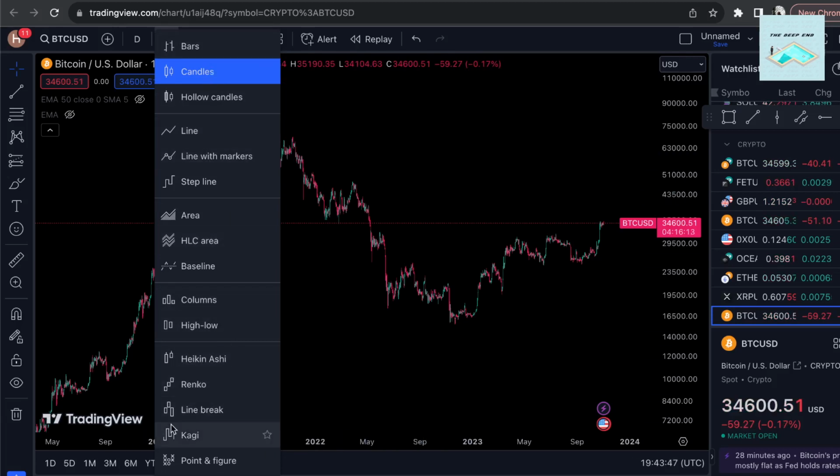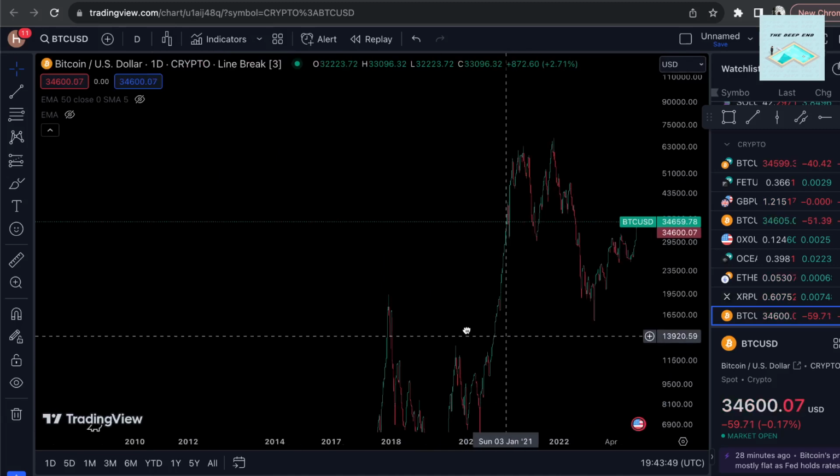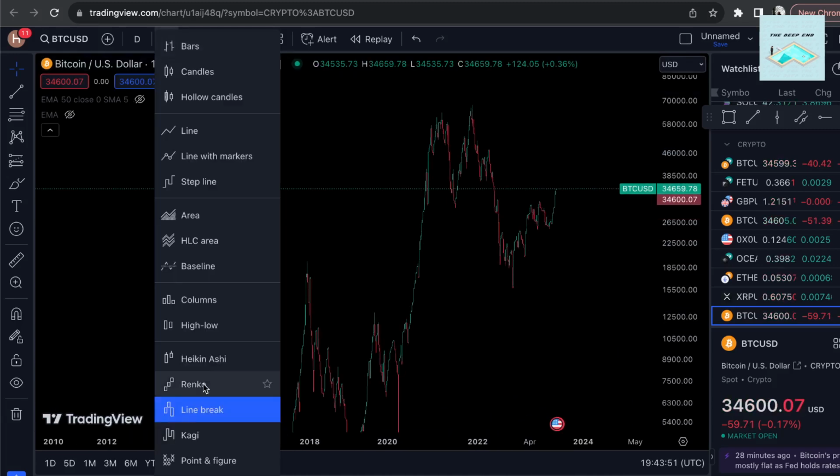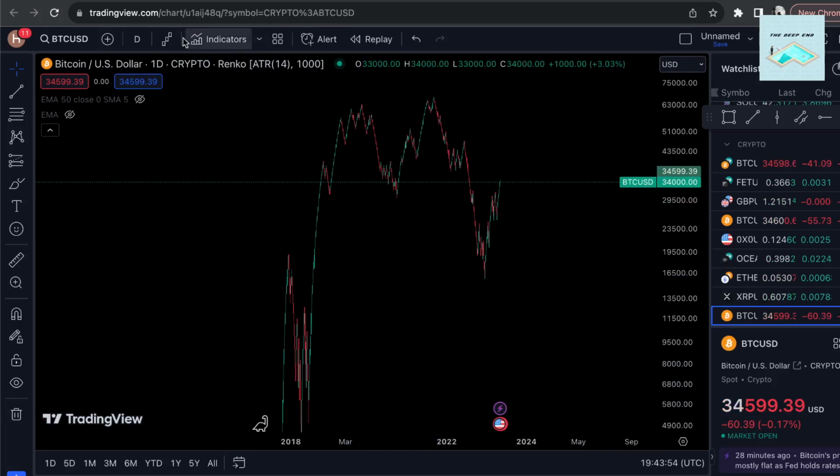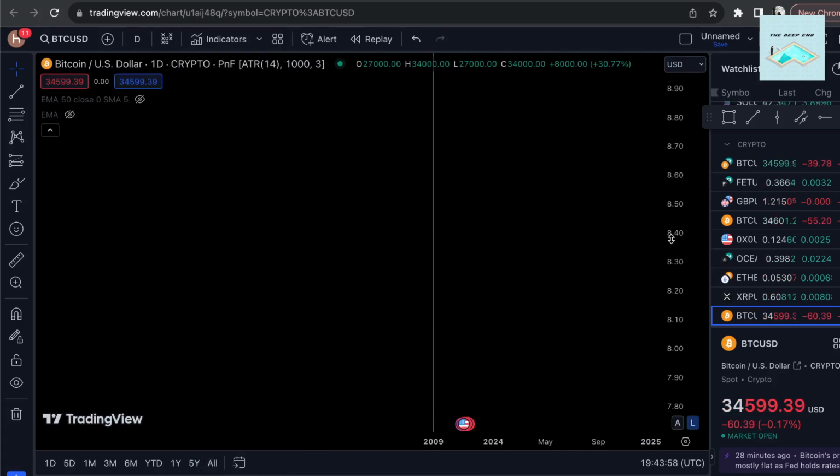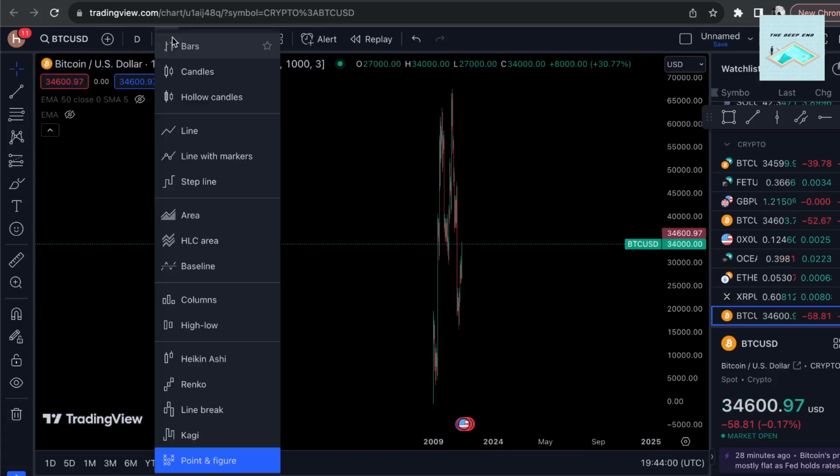For example, let's press line break. Pretty much the same as a candle. You know, there's not really much difference, but some of them are a bit ugly. I don't even know what this is. Anyway, you don't need that. All you need is candles and line.